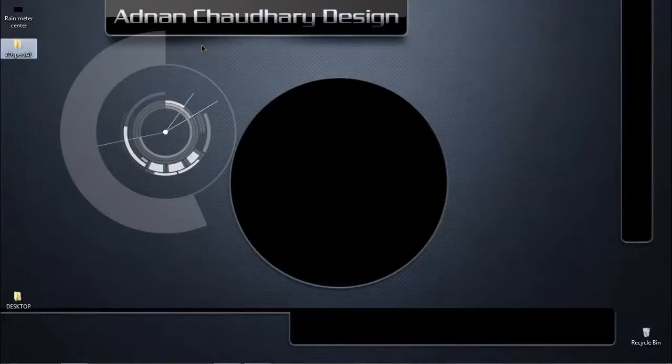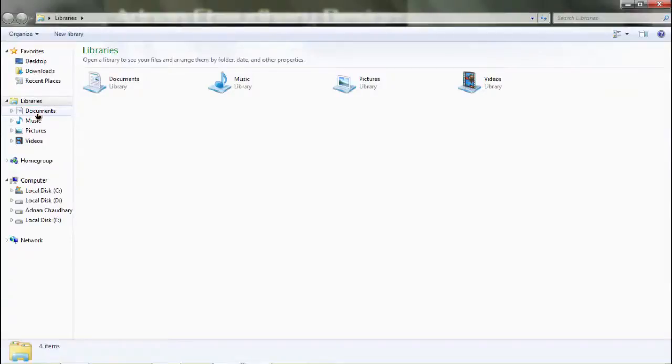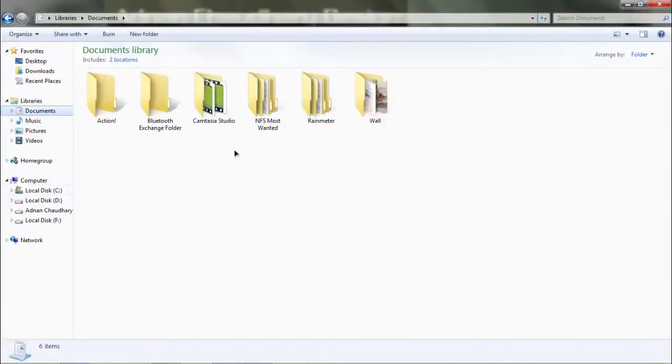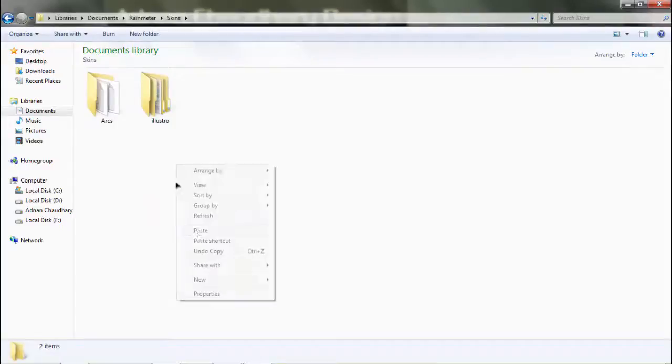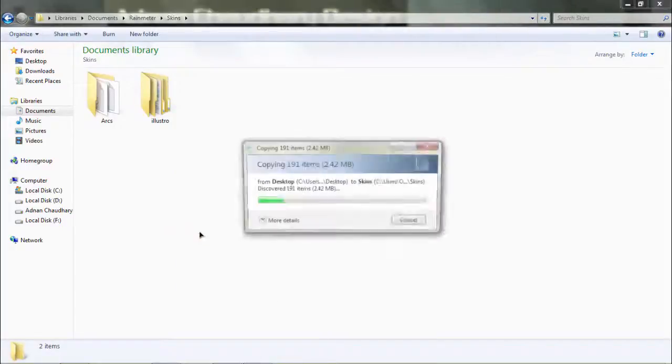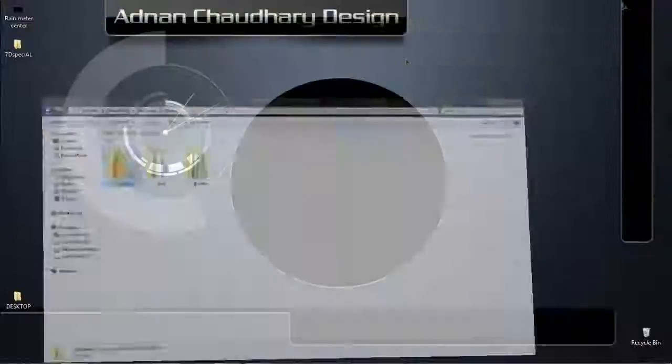You can easily download this pack, copy it, and go to your documents. Go to the Rainmeter folder, which is created automatically by Rainmeter. Open the skins folder and click on paste. Very simple method, very nice.